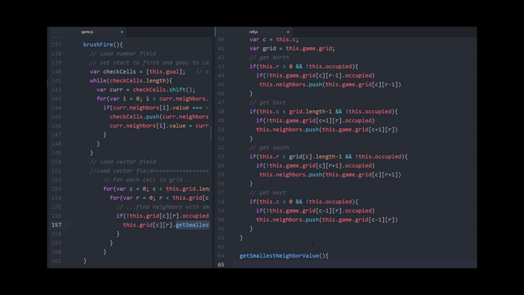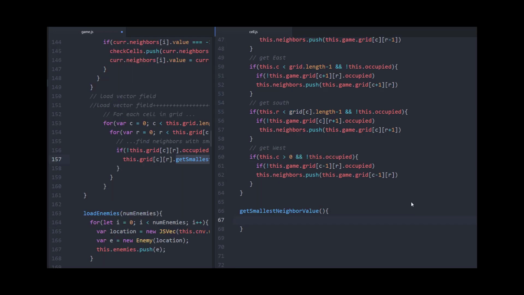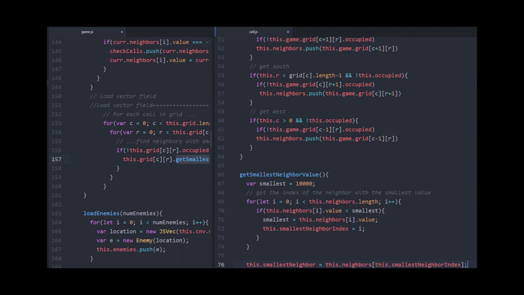And so I'll just traverse the neighbors again with a for loop, and I will figure out which one has the smallest value. So let me just pop the code in here so you guys don't have to watch me type all this in. I'll just explain what's going on. I'm setting a variable smallest equal to a large number, larger than the largest number in my number field, and then I'll traverse the neighbors array, so i equals 0, i less than neighbors.length, i plus plus, and I'm saying if the value of this cell is less than smallest, it then becomes the smallest.